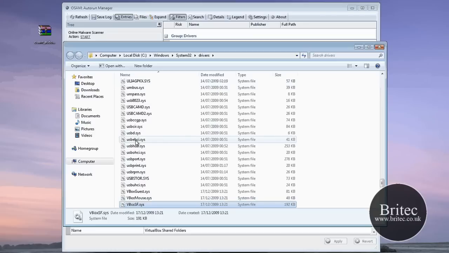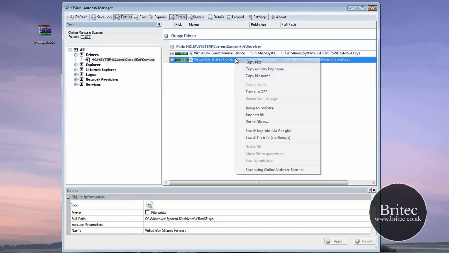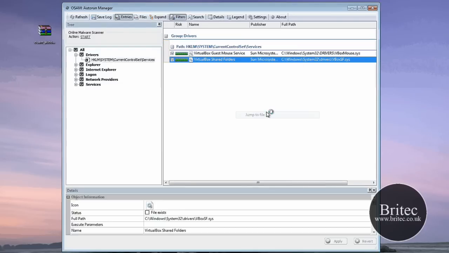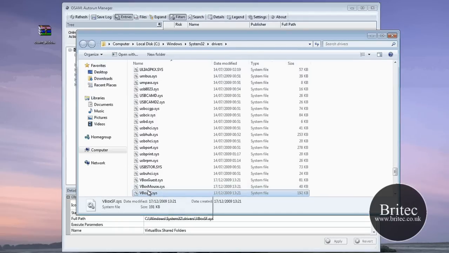So it will take you to that location. Say for instance we looked for that file there, it would take us to that point, which is very useful. As you can see, vboxsf.sys. So if I do that again, need to do now.